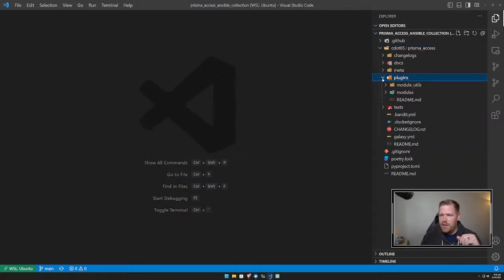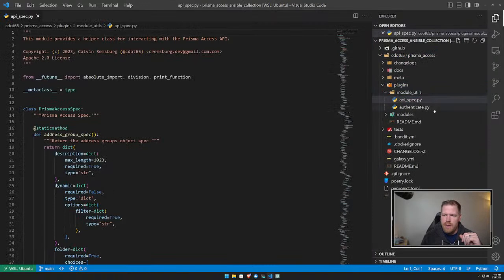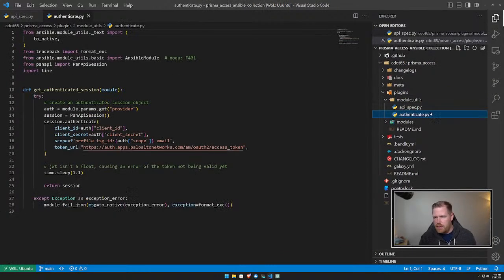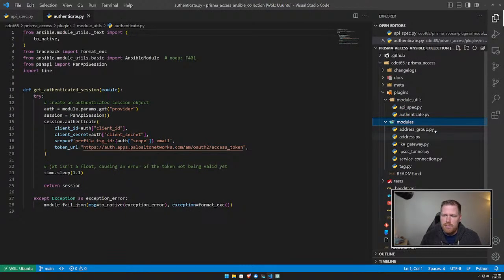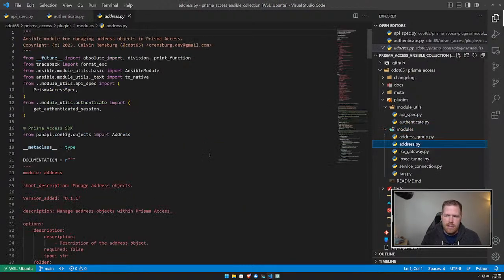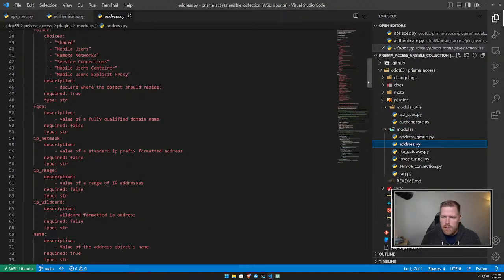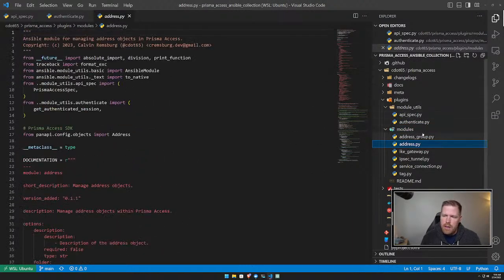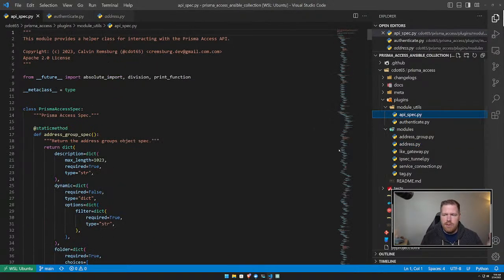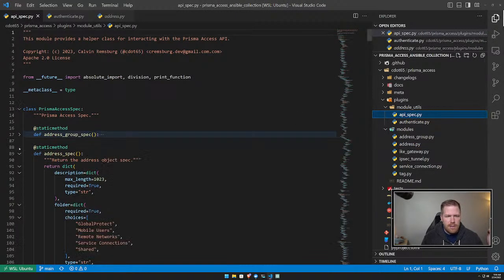All right, so looking into plugins. I think I talked about this last time. I might not have, but just to bring everybody back up, we started building some smaller modules, things like addresses and tags. And this works. We're quite happy with it. But there was a need to separate an API spec so that we could do some validation as to what people are allowed to enter into the module and what types of things are required. So we created this separate file called API spec and located it in the module utilities directory.